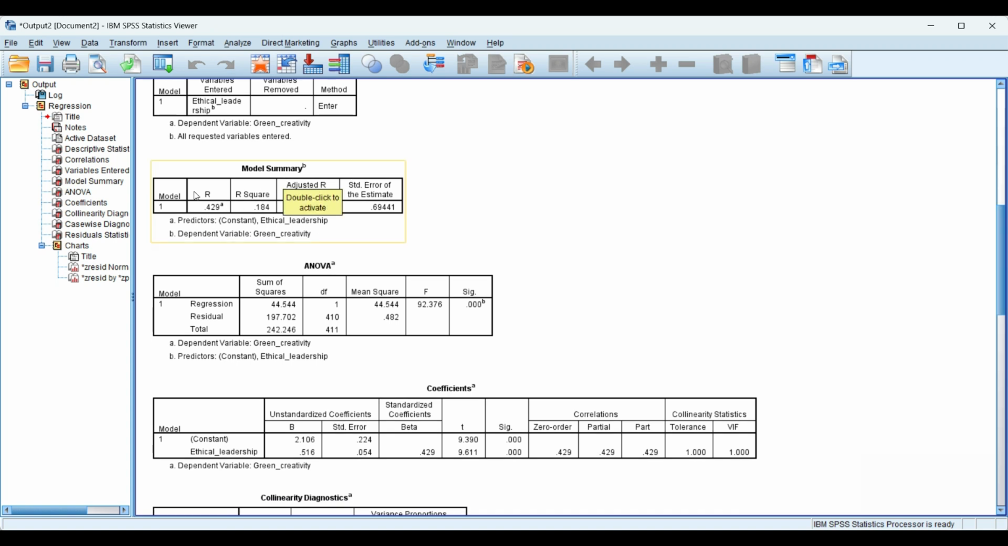Next we move to the model summary. This is R, the correlation coefficient, which we have already discussed above. This is R square, the coefficient of determination, and adjusted R square. What can we infer from R square? R square is the variance explained by the independent variable in the dependent variable. So it means ethical leadership explained 18.4% variance in green creativity.